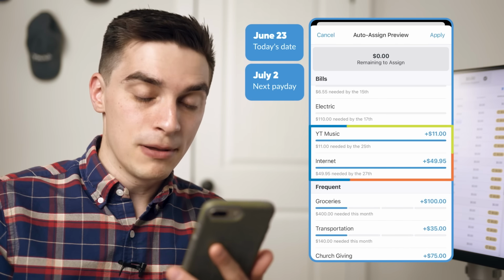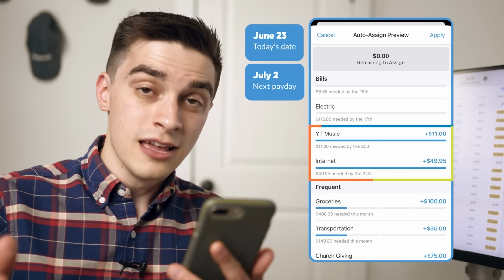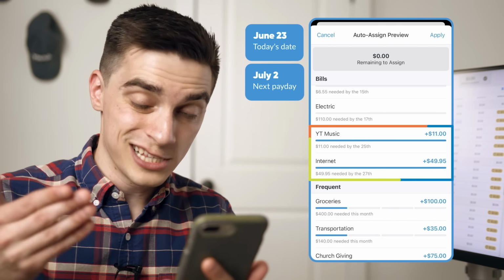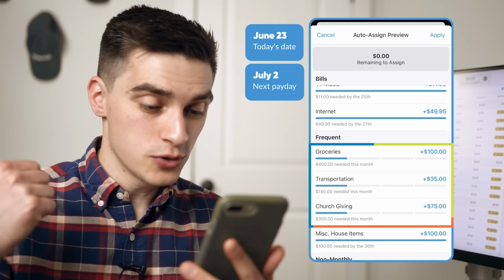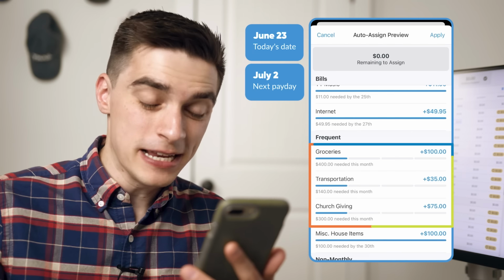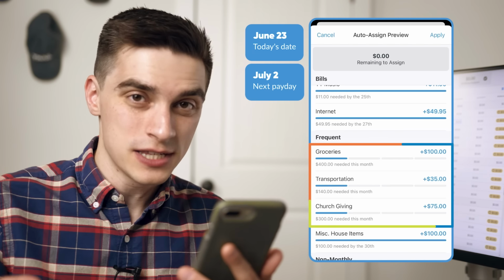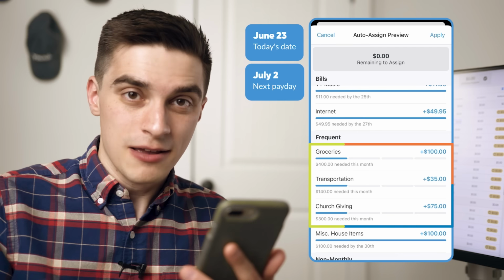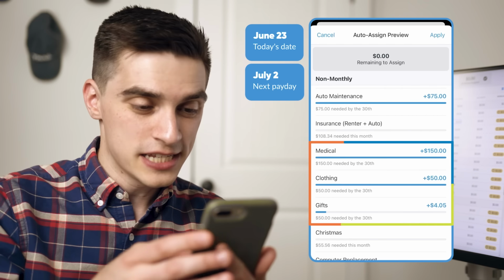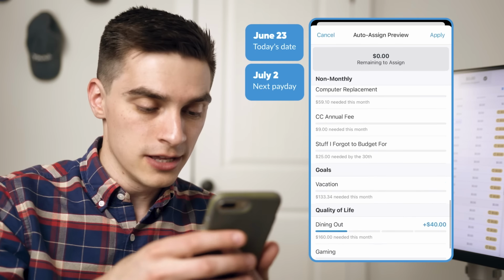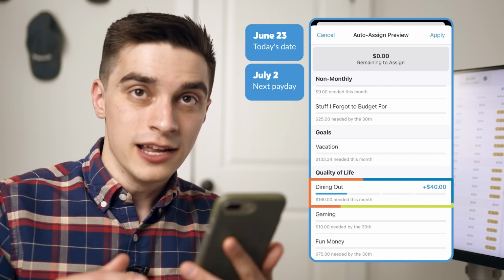However, I have not yet paid my bills on the 25th and the 27th, and both of those happen before my next paycheck, so it's slotted money there. That's good. It's also covered about a week's worth of groceries, gas, and church giving, which makes sense. I have about a week of all of those things before I get paid again on the 2nd. It's also covered some of my other important savings categories like auto maintenance and medical, and we see it's also covered my weekly date night.